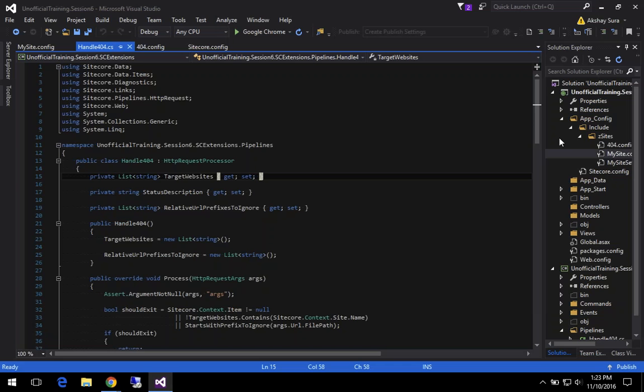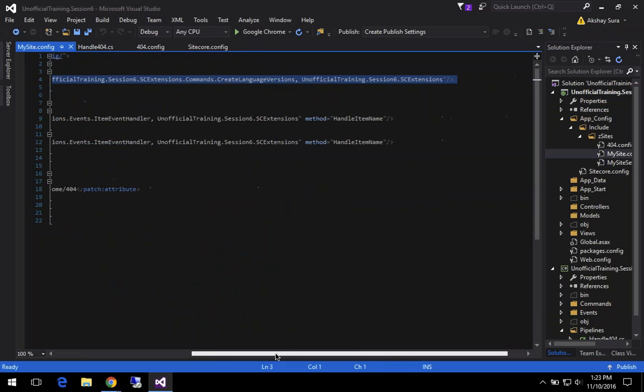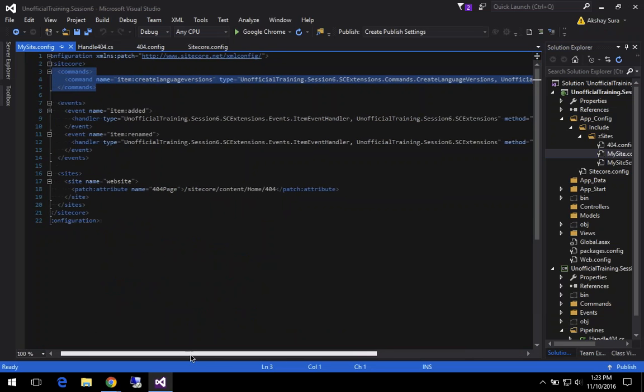So essentially, if we go back here, I created a command. Again, we need configuration, right? So Sitecore is based on configuration.